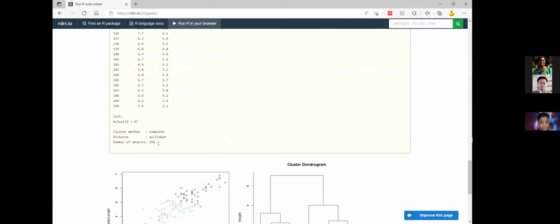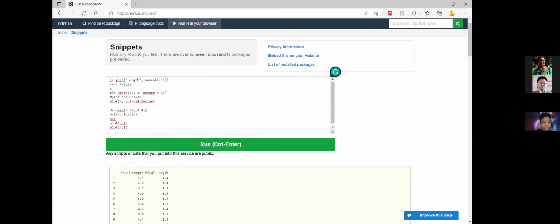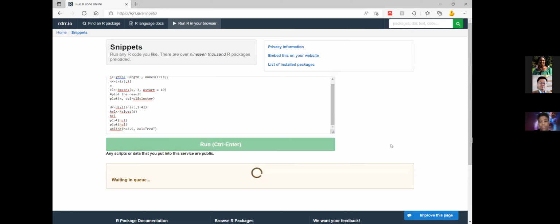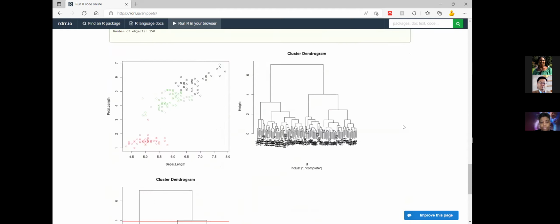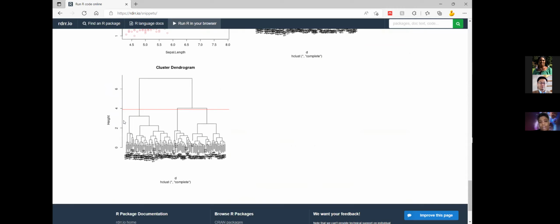So we can test that. And run. So you can see here that you can add a line to show the cutoff. So you get 3 clusters, okay?